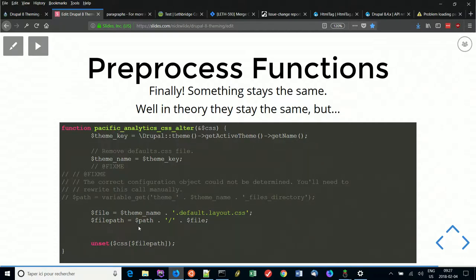If you were trying to add JavaScript or CSS though, you can't do that. You have to do it through the attachments array or in a preprocess function. Or, well, you can illegally do it with an HTML tag somewhere, but don't do that, because if you ever reorder CSS or JavaScript, then you have the old problem of jQuery is no longer available, now my JavaScript doesn't work.